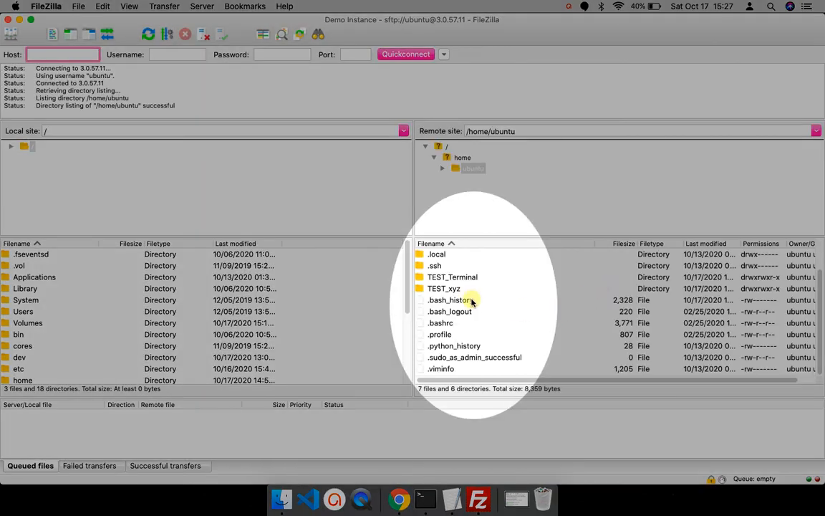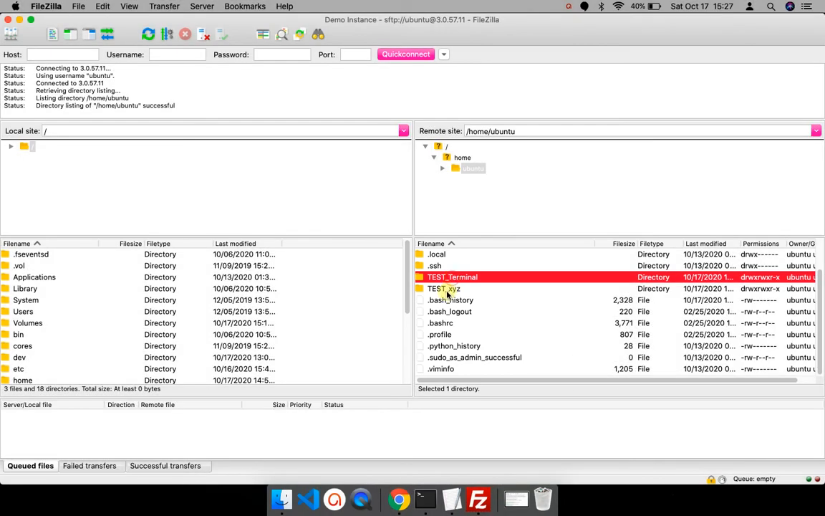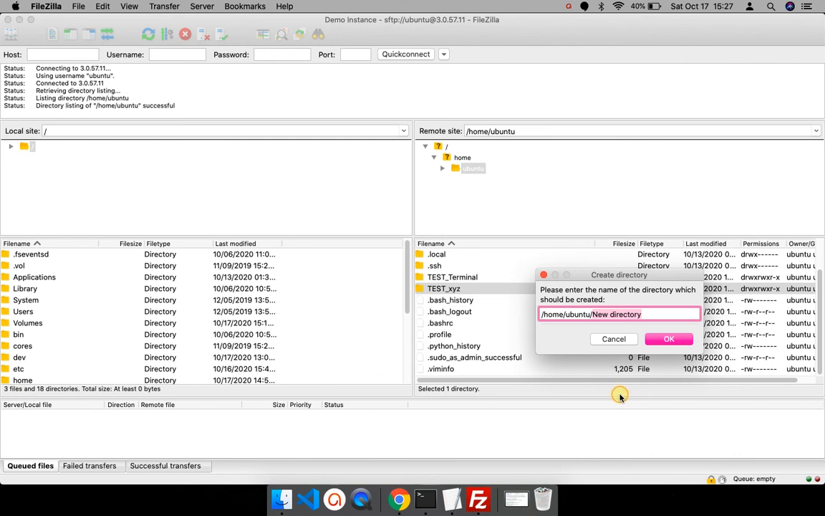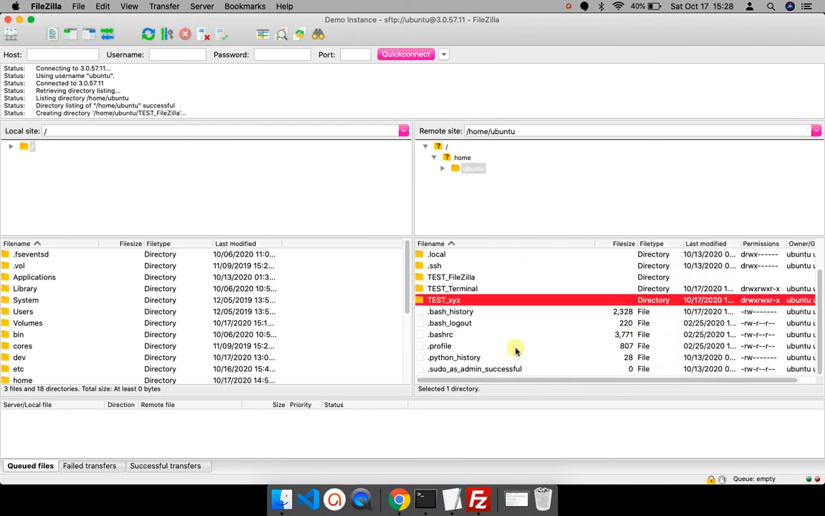These are our files. Other files are hidden since it begins with dot. Let me create one more directory here. And same you can see in terminal.